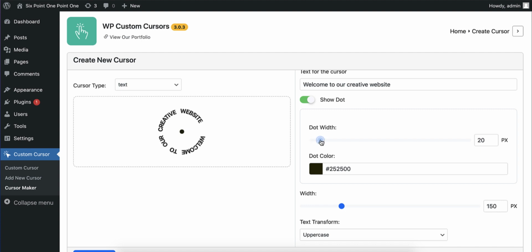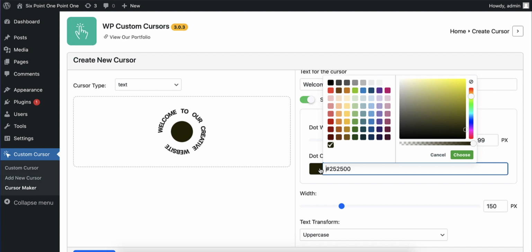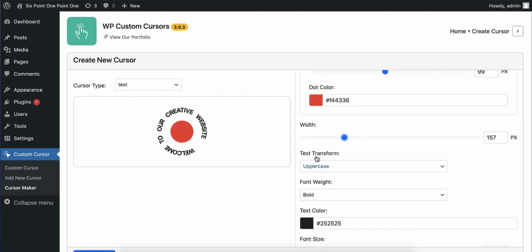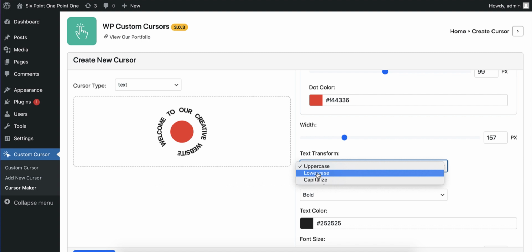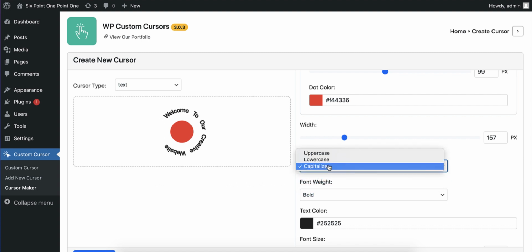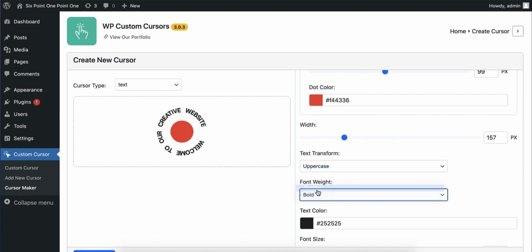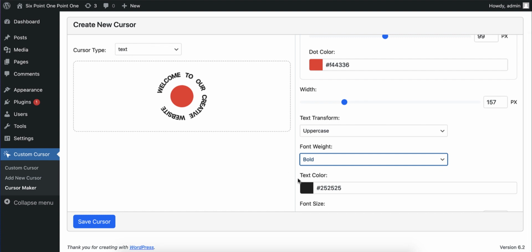You can change the dot width, dot color, and you can change the cursor width here. You can set the text to uppercase, lowercase, or capitalize, and you can change the font weight to normal, and you can also change the text color.